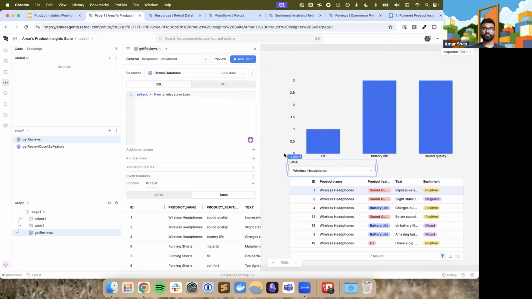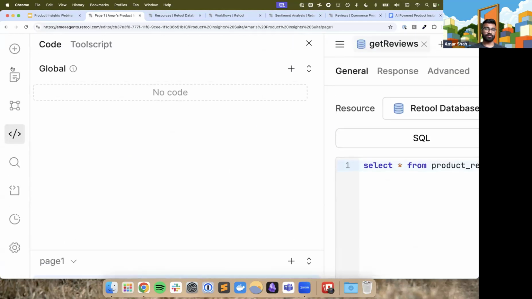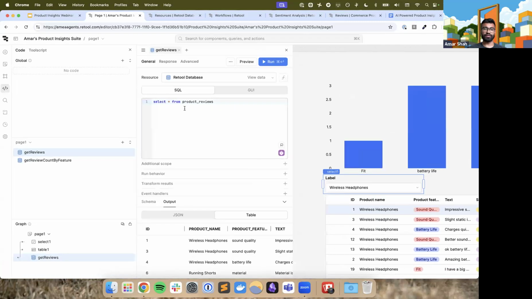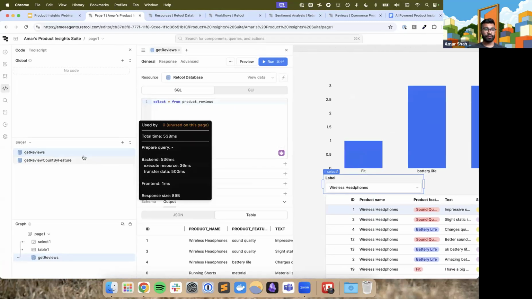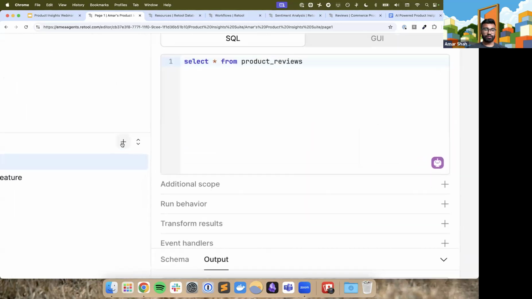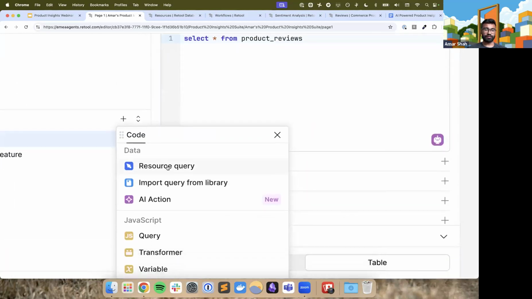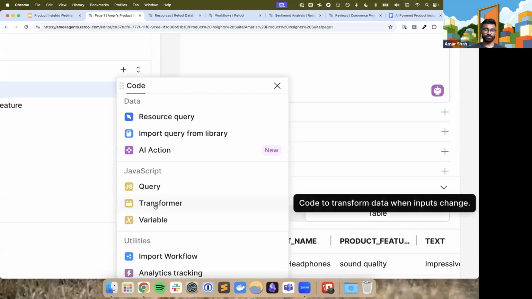Perfect. Cool. So the next step is going to be to add a JavaScript transformer. So once again, we'll navigate down to the code section, and we're going to write a transform to take the existing review data when we selected all of it and aggregate the review counts. So if you go ahead and add a new query, this time don't select resource query, but instead choose JavaScript transformer.